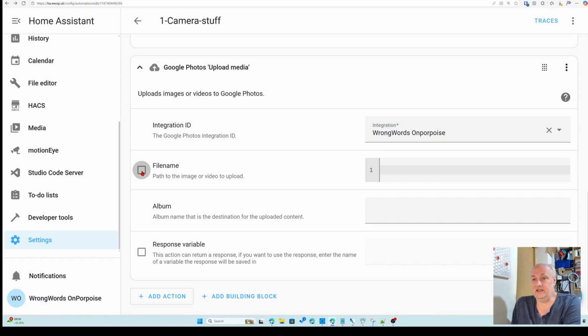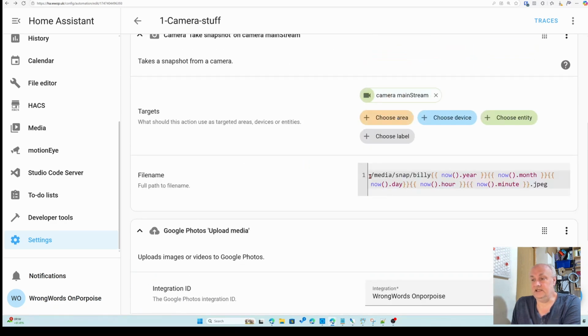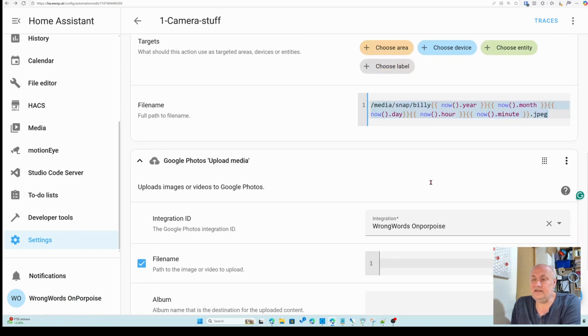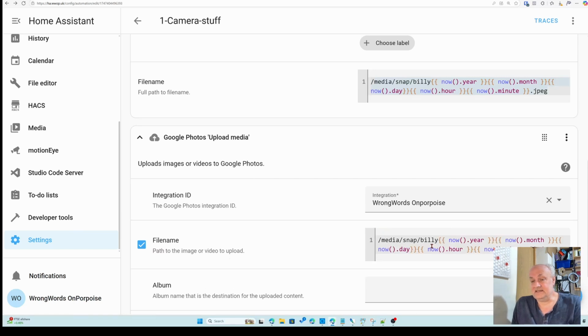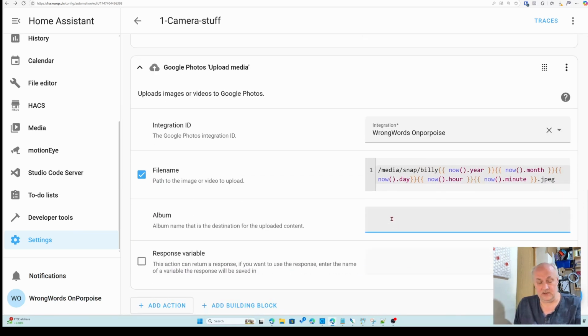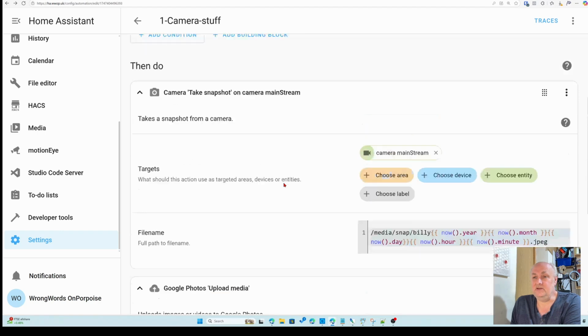The file name we're going to use, I'm going to cheat because that's what we want to use. If I'm being totally honest, it's one of the reasons I took seconds out, because the second might change between here and there. There is a chance the minute will, but not quite so much. So we'll paste that in there. That's the name of the file we want to upload, and we want to upload it to an album called Snaps. Click save. So that's what that's going to do.